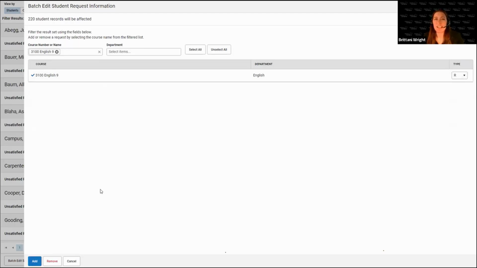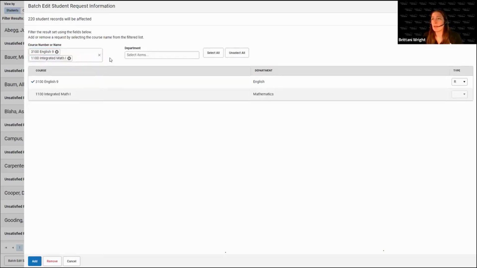All right, I'm just going to pause there, see if there are any questions on that. Pretty cool combination of using those filters and the batch edit requests. Okay, so I could also do this for multiple. Maybe I want to do integrated math 1. That added to my list. I check it, and then I can add multiple all at one time. Just a reminder, I was just doing ninth grade in my filter, and then I was searching by course. There's also a button over here to select all. So if you're working with a whole bunch of courses all at once, you could do that as well.